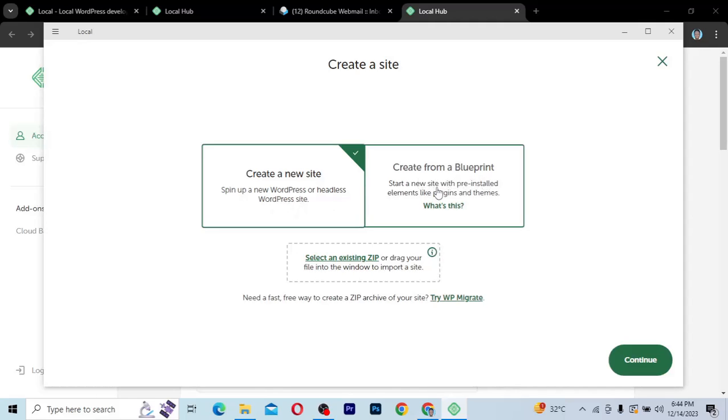So start a new site with pre-installed elements like plugins and themes. If you have a blueprint over there, you can just click over here and then select the blueprint that you're going to use. Okay, so over here I'm going to use this one.